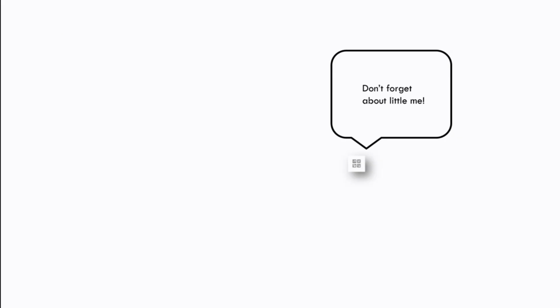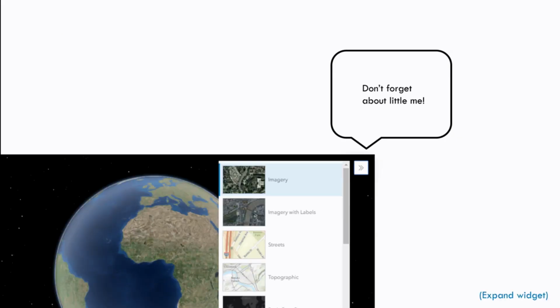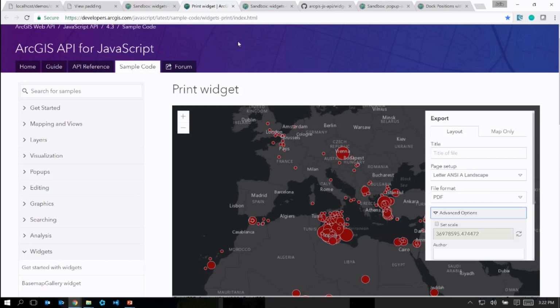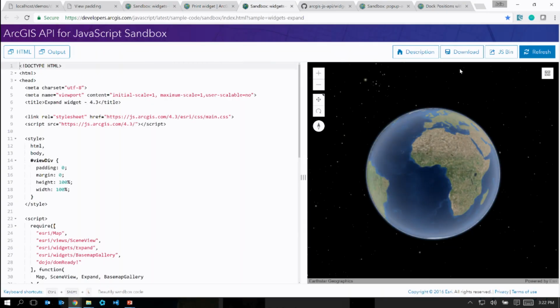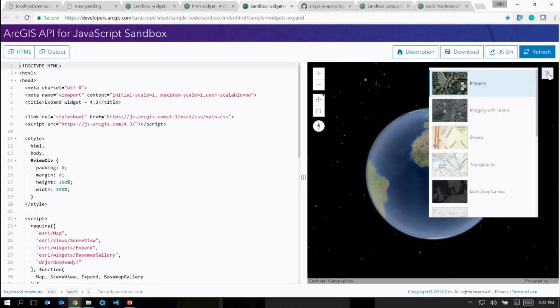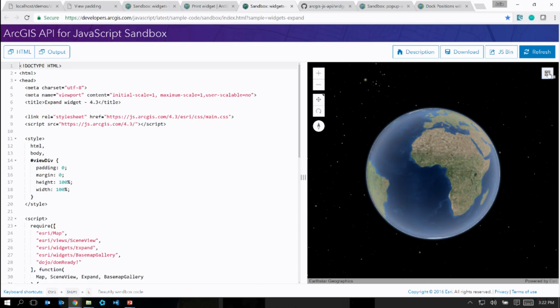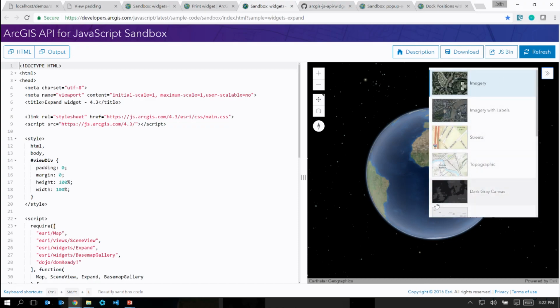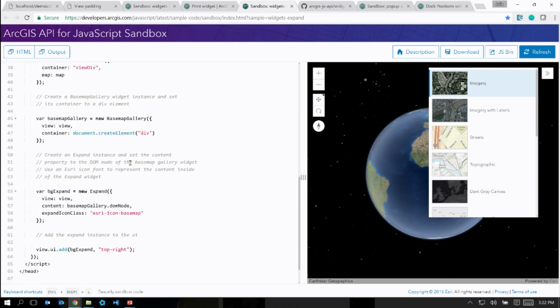Oh, and don't forget about little me. This is the expand widget that came with 4.3. It's just a real simple widget, and I think Renee used it like five times in each demo. Basically, you want to have a little button on your UI and easily be able to expand it and see a full view of your widget. It's a very, very simple implementation.